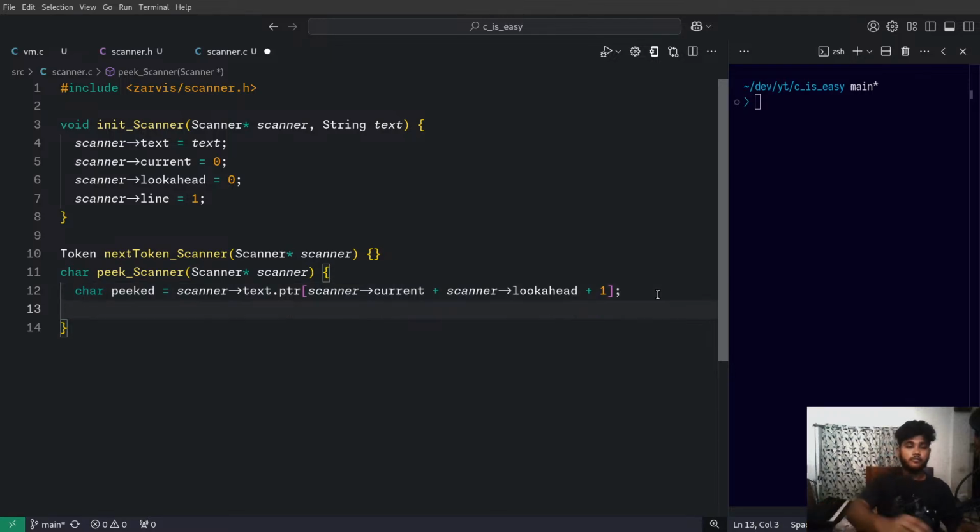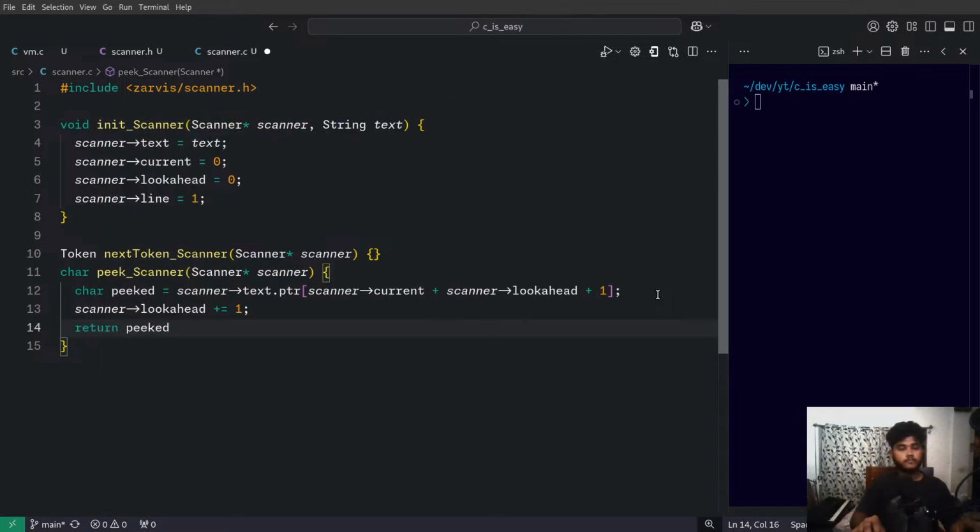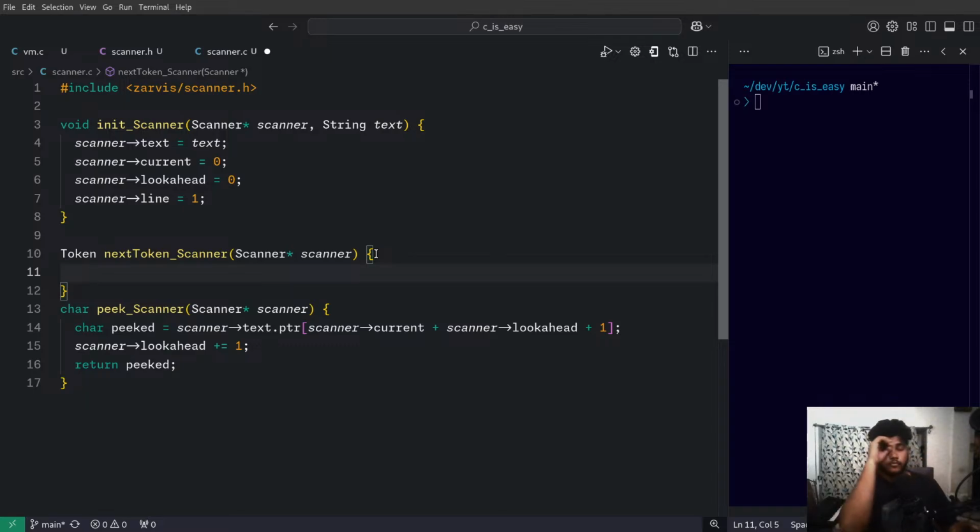Also we will increase the look ahead by 1. I don't use plus plus, I always use plus equal to 1. I don't know why, I like plus equal to 1 better. Okay, and we will return the peeked value. That's the only thing it does. It just peeks the value based on look ahead, and returns the character.